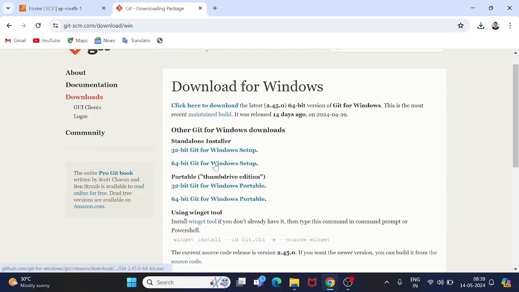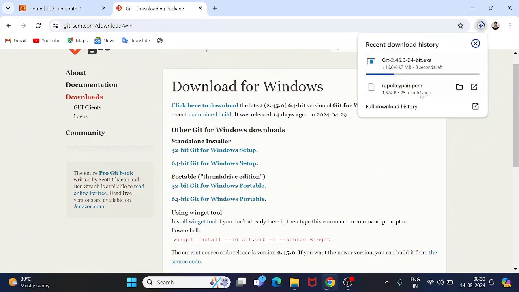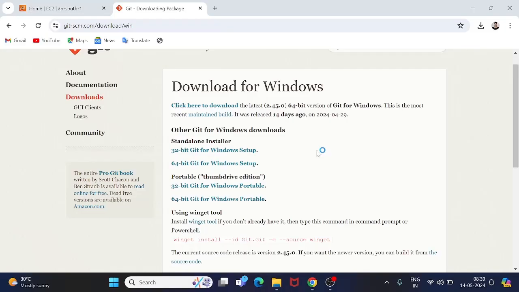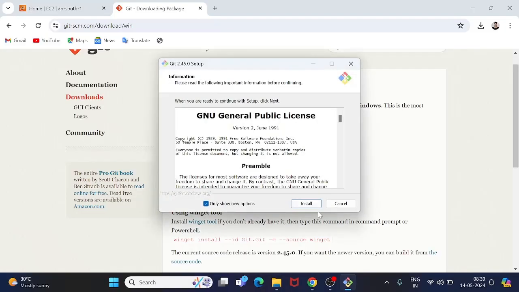Once the installer is downloaded, we can install git bash. So it has completed downloading. Then click on this. It is opening slowly. Click on yes, Git for Windows. Like this you can install git bash. You can click on install, next. It is a simple installation.